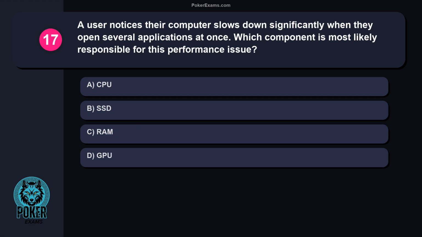Question 17. A user notices their computer slows down significantly when they open several applications at once. Which component is most likely responsible for this performance issue? CPU, SSD, RAM, GPU.